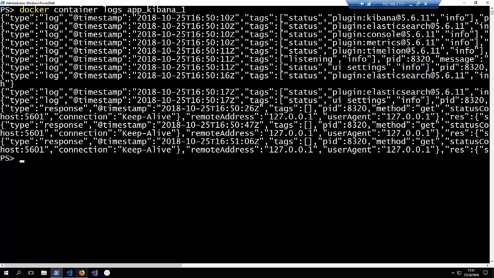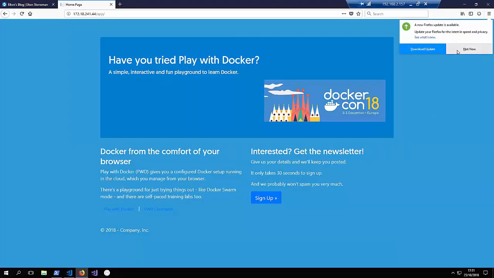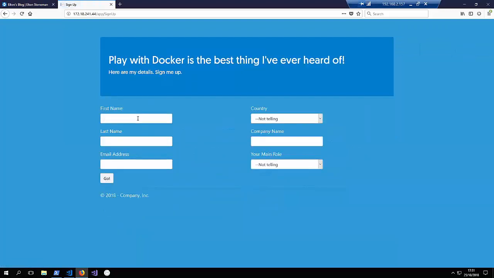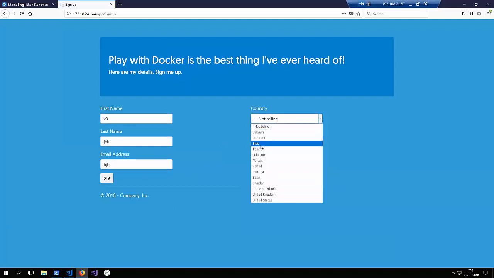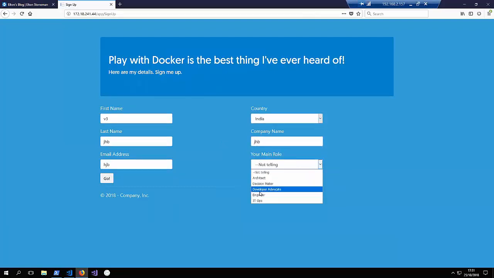Okay, so now when I go and do this here, oh, a new update for Firefox. I don't need that right now. So I'm going to move to version 3. I'm going to put some stuff in here. And let's go to India. And click Developer Advocate and click on Go.